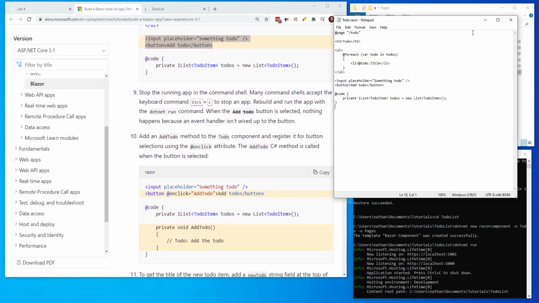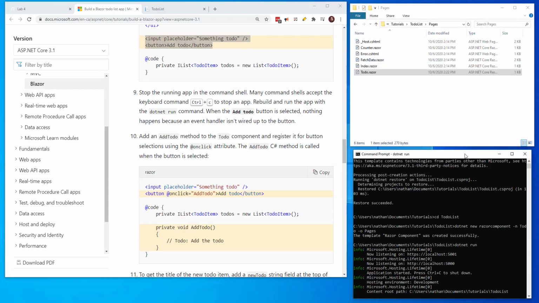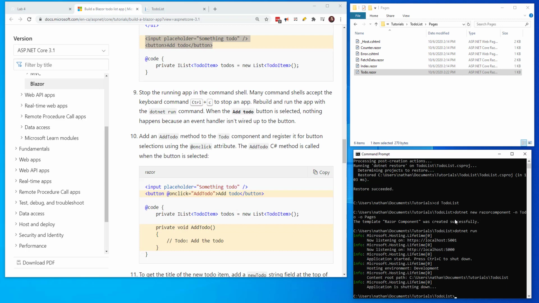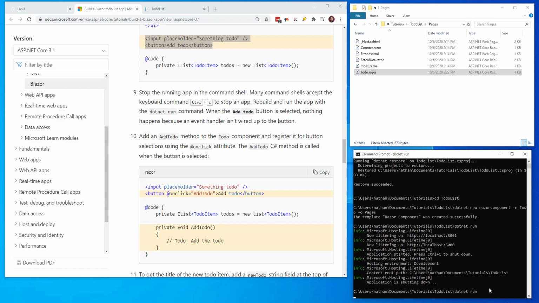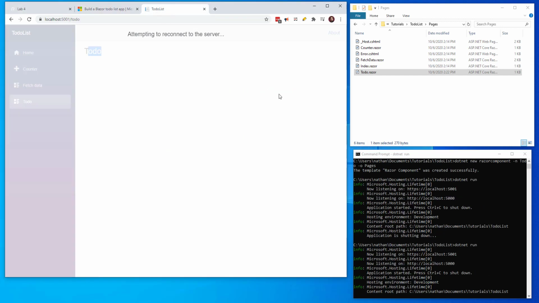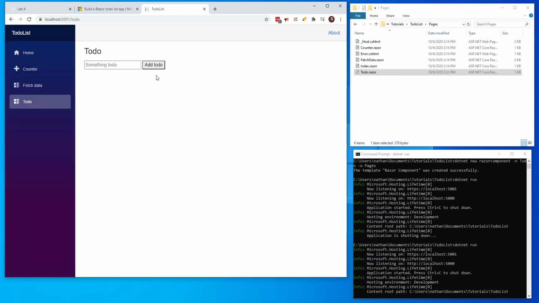So now if we save this and we close it, I'd like to try running it again. So what I need to do is stop the program. So Control-C, and then I want to .NET run again. So that's stopping our program and starting it again. And notice that when I do that, our web browser can no longer find the connection to the server because we stopped it. So now we have to reload the page.